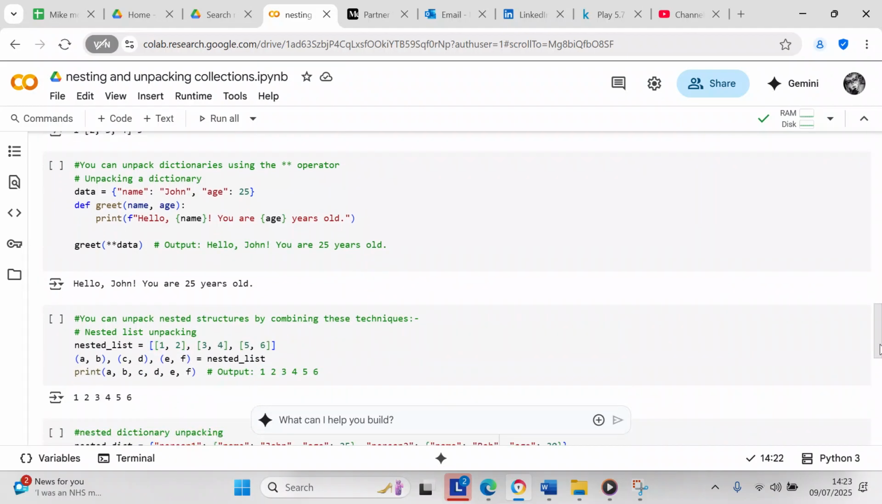You can unpack dictionaries using the star operator. Data equals name is John, age is 25, and then def, that's defining a function, greet, name and age. Print hello, name, you are age years old. Then we do greet with star data, and it gives you hello John, you are 25 years old. So that's good.